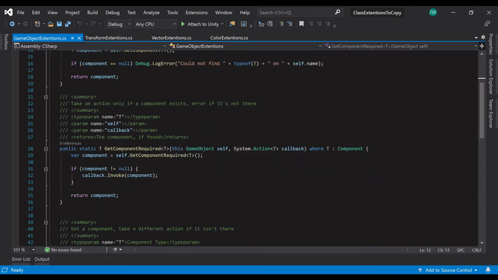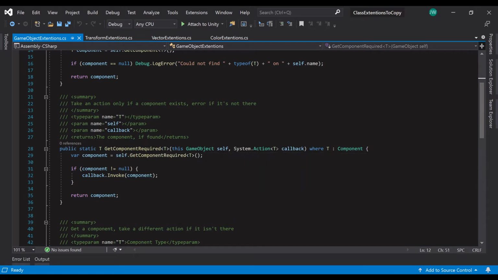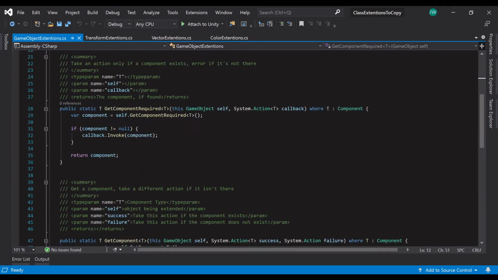The next one does exactly the same, but it has a callback action. So if I have this component, I want to do something with this component. Now the action is a delegate action and not a Unity action because they are faster, and you will see it at a later point. I used them quite a lot.